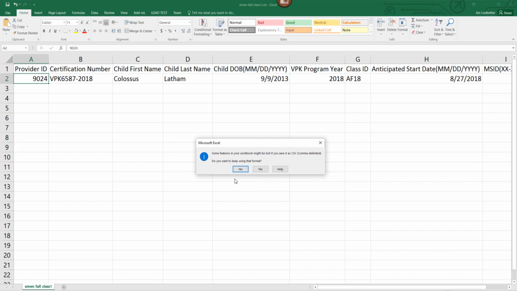There's a little pop-up that says some features in your workbook might be lost if you save as a CSV. That's because when it initially opened, it was a TXT file. We want to go ahead and say yes. This is a typical warning that you get, a difference between TXT and CSV. Don't worry about it. Just click yes that you want to save it. And now we have our file.